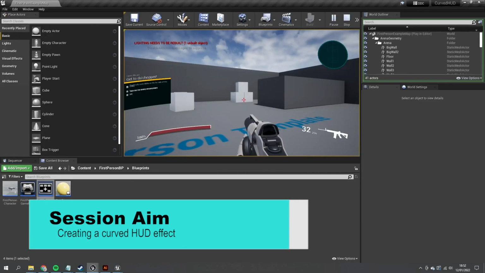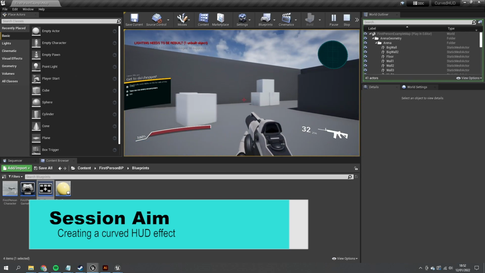And what they voted for this month was to create a curved HUD effect. So in this episode, we're going to go through how to create a curved HUD similar to what you see in FPS games such as sci-fi shooters like Halo, and you get that simulated effect that is on the helmet. So let's get started and jump straight in.